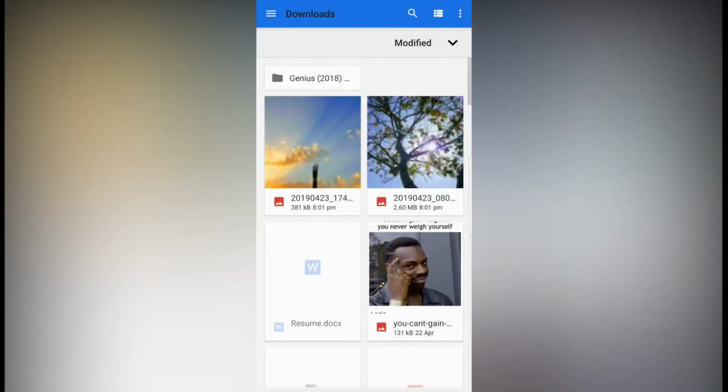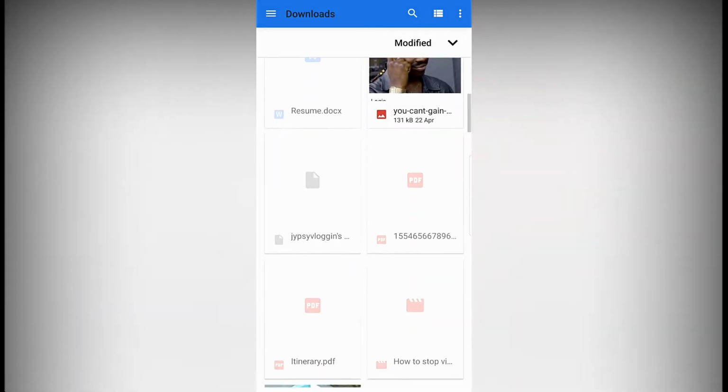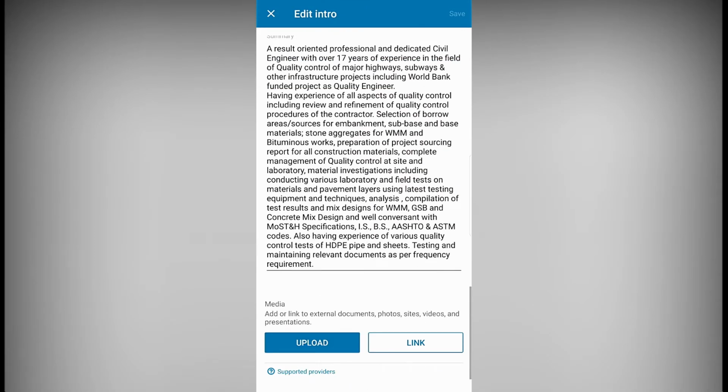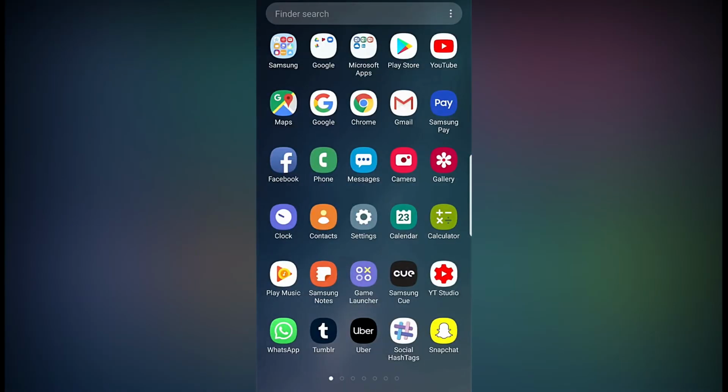Let's go to download. See here, this PDF and Word files are not visible. Actually this feature is till now not available on mobile device. So what we'll do, we'll go to Google Chrome.